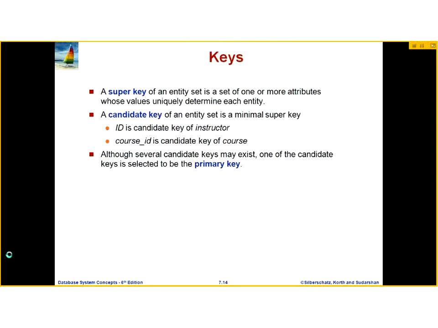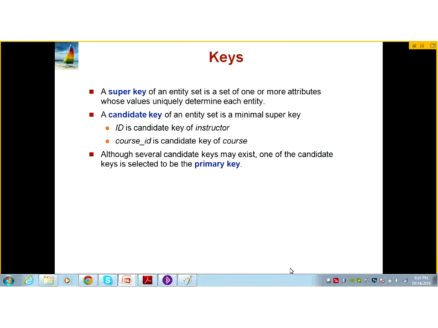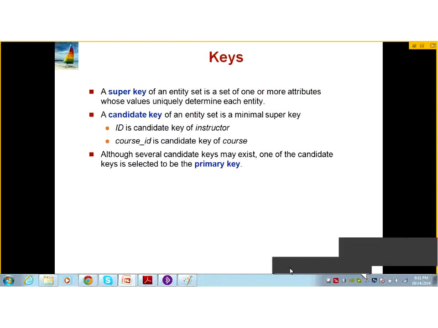Now the keys. A super key of an entity set is a set of one or more attributes whose values uniquely determine each entity. I told you about candidate keys, and I told you about the primary key. The database designer selects one of the keys to uniquely identify each database record while designing. So the key which the database designer is using is called the primary key.